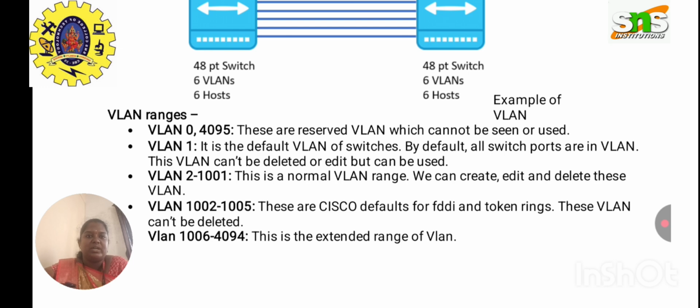Virtual LAN 1 is the default. By default, all switch ports are in virtual LAN 1, which can be edited but cannot be deleted. This is the normal virtual LAN range, where you can create, edit and delete virtual LANs. Then Cisco defaults for token rings and FDDI cannot be deleted. This is the extended range for virtual LANs.